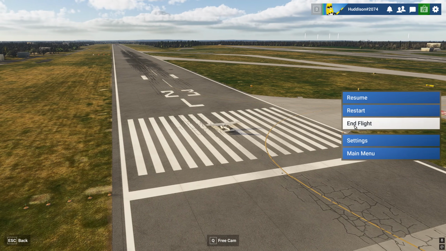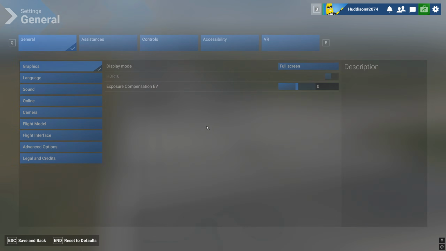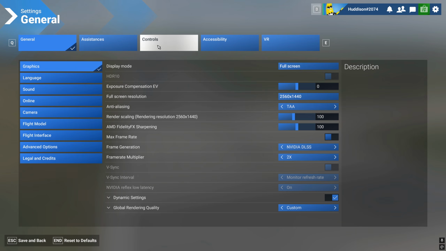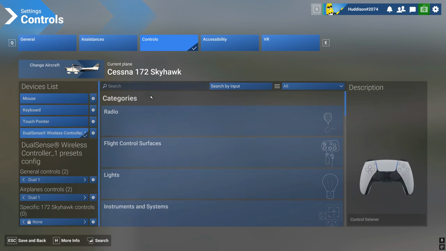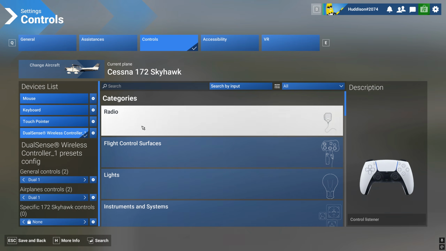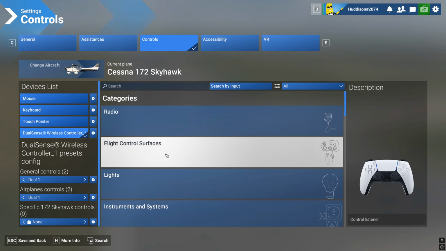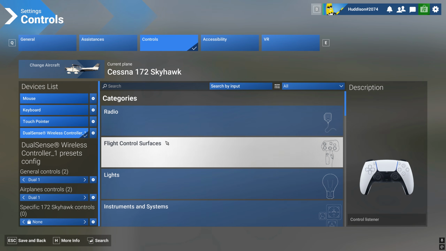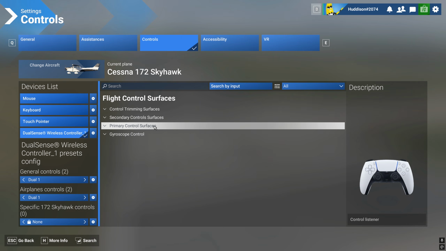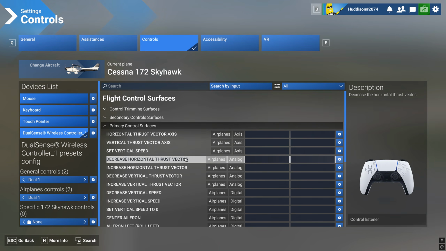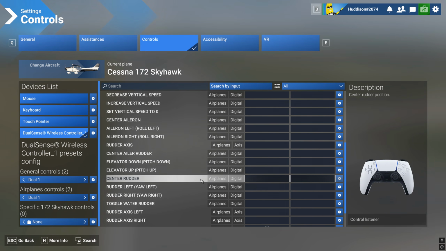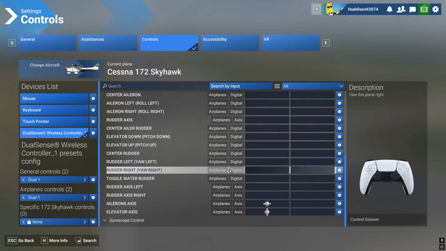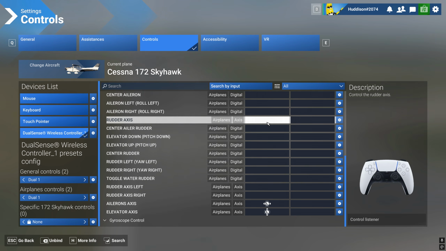We'll do rudders next. So go to settings. Controls. You can use your DualSense. I'm just using mouse to get there quicker. Flight control services. Once you're in controls. So nice and slow for you. Flight control services. Primary control services. And we should see rudder left or right. I believe rudder axis doesn't work on the DualSense trigger. I'm going to try it.